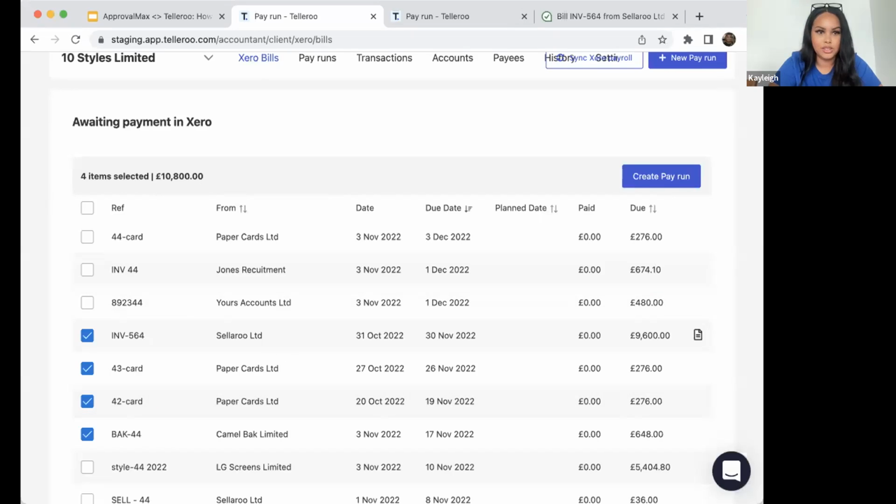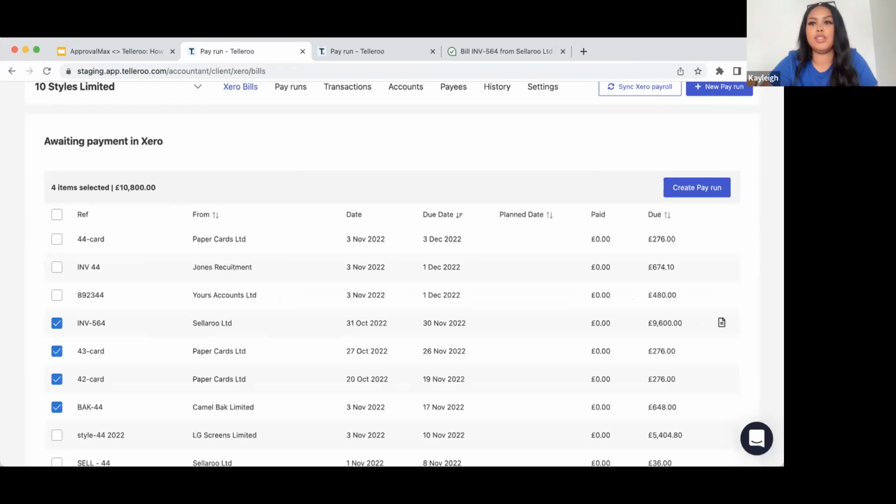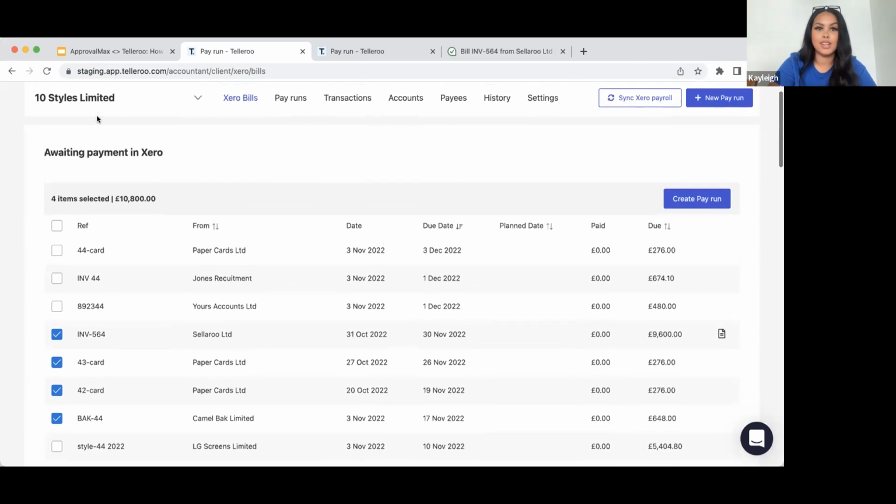So I guess just to bring some of this to life, right? It's going to touch on all the things I just said, but it's just to bring a few of them to life so you can see them in action. So this is a client here, Turnstiles Limited, our example one here that is connected up to Xero.